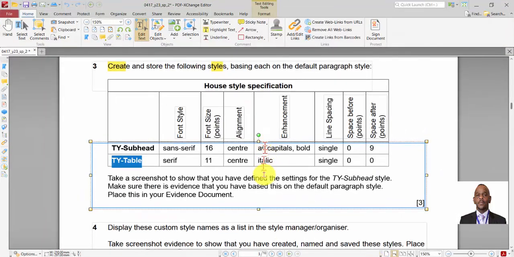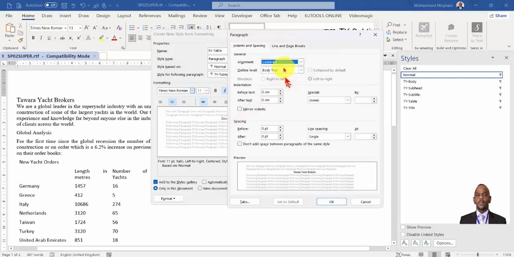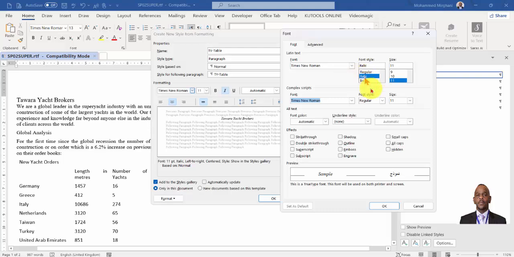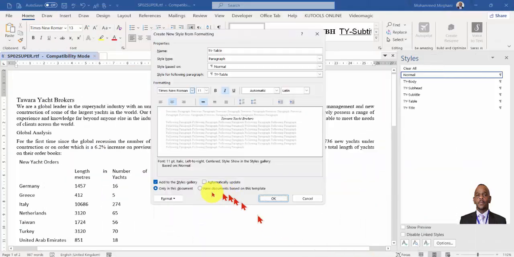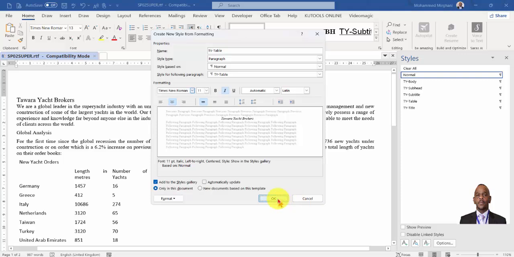Then he said italic single, so you're going to make it italic. You can also take the italic from here, or from the font, not the paragraph, from the font you can take the italic from here. Then we're going to have the single and 0 0, single for the spacing, space before and space after is 0 0. So from format you can go to paragraph, and this is the line spacing, and this is space before and after. Then everything is fine, okay, and okay.